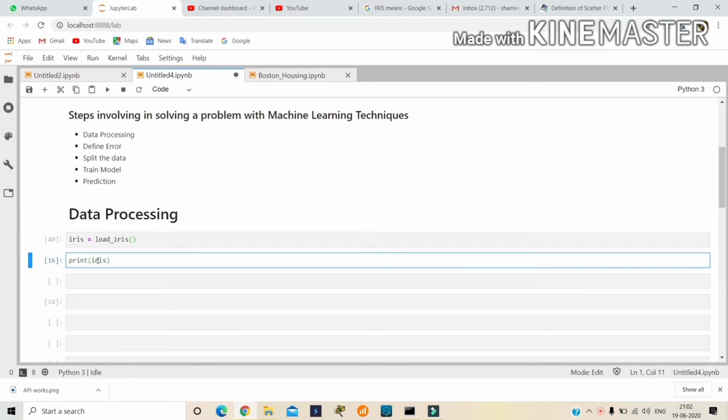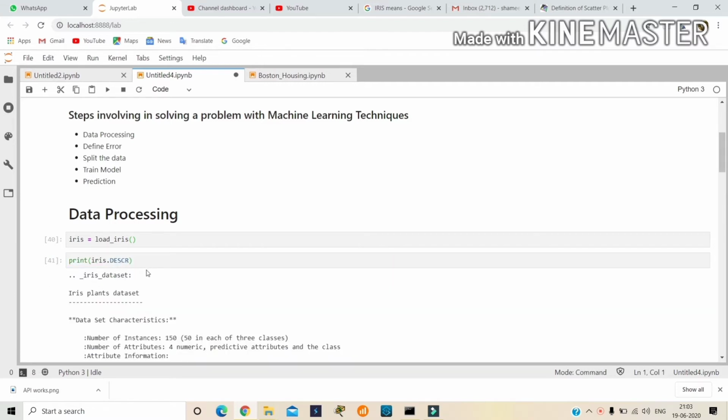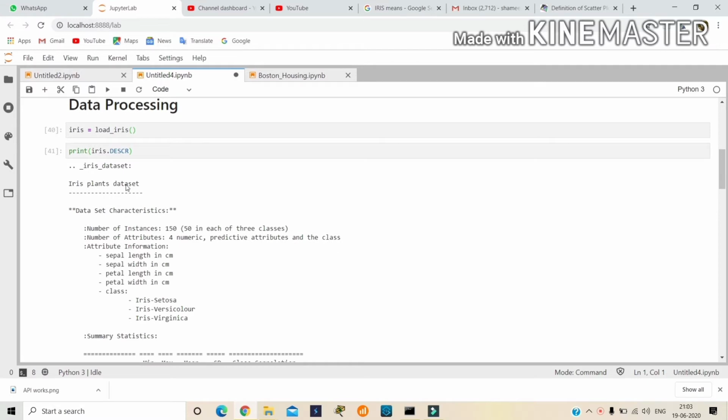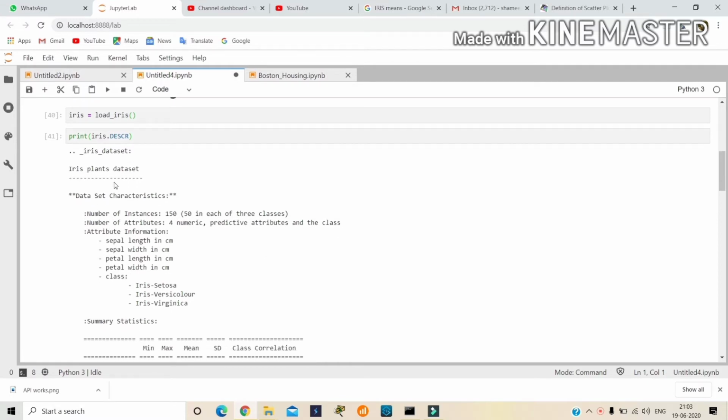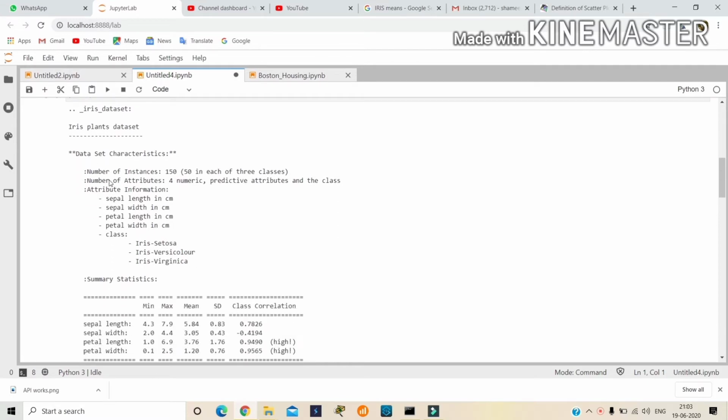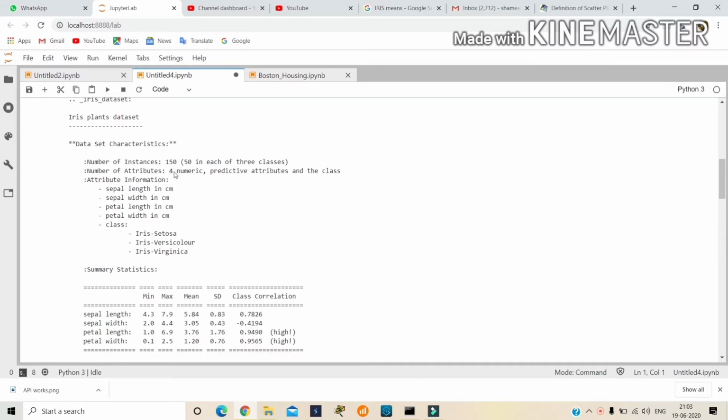Next, print iris.DESCR, which means the description will be shown. See details about the iris dataset. Here, number of instances and attributes. Instances means rows, attributes means columns. Okay, here there are 4 attributes and 150 rows.